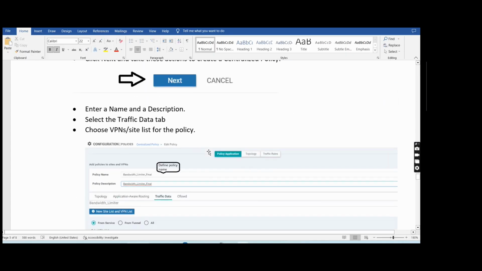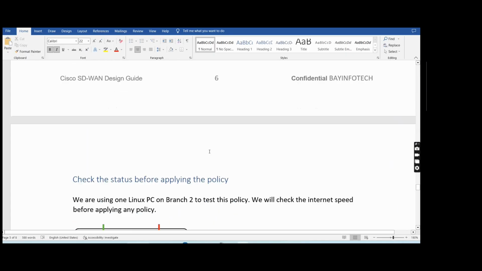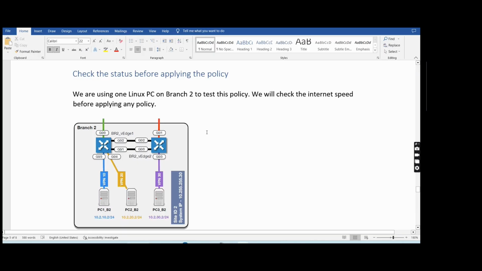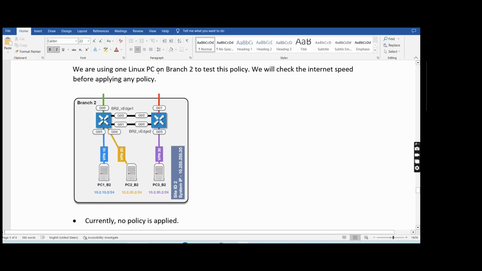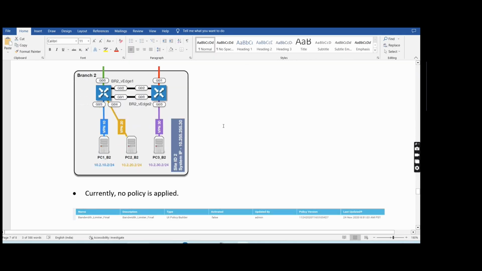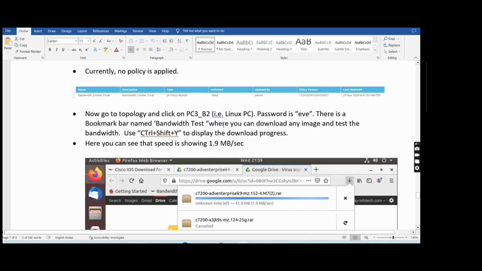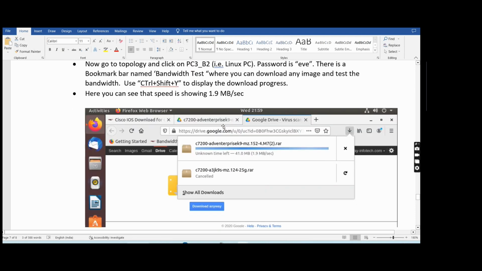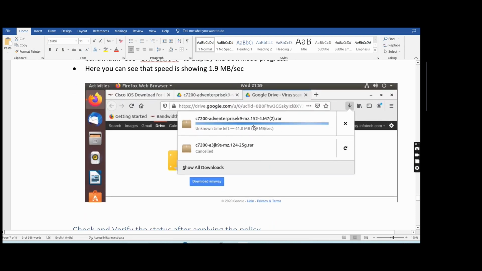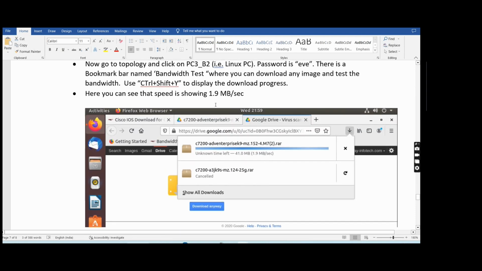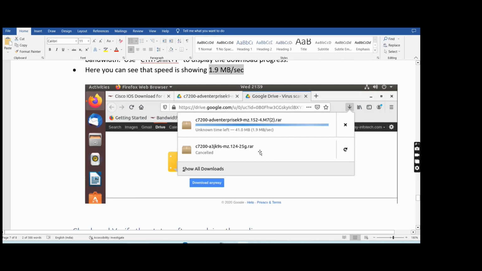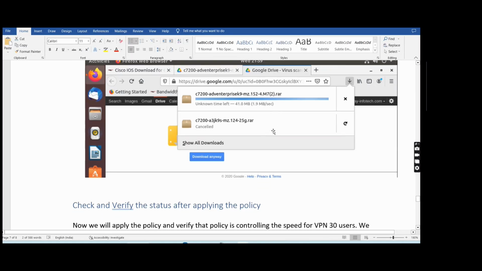Okay, and now I will show you what the impact is. Suppose we are using a Linux PC on branch 2 to test the policy, so we will check the internet speed before applying the policy. That was a lab snapshot. So what we did at that time, we just downloaded Mozilla Firefox, and we can see that the speed was showing 1.9 Mbps. That is the speed at which the file is getting downloaded, right?